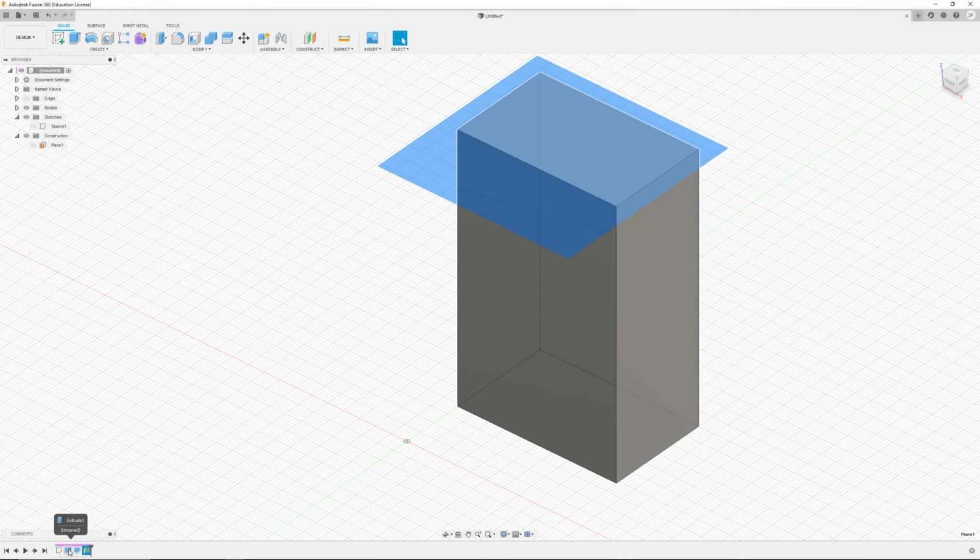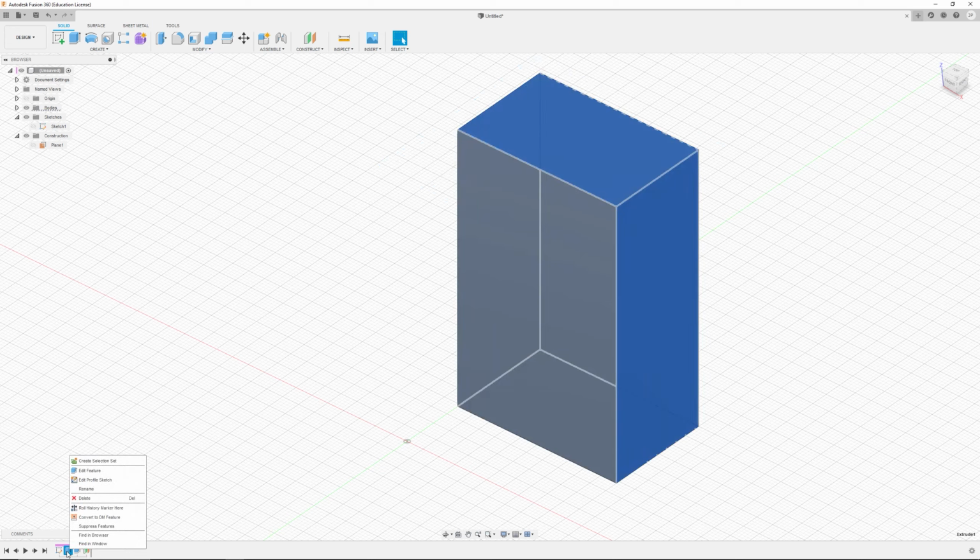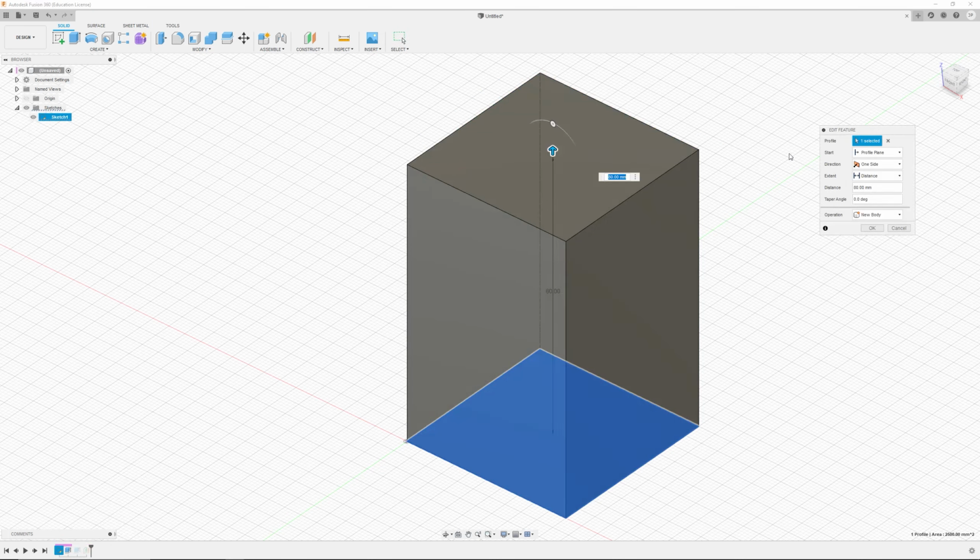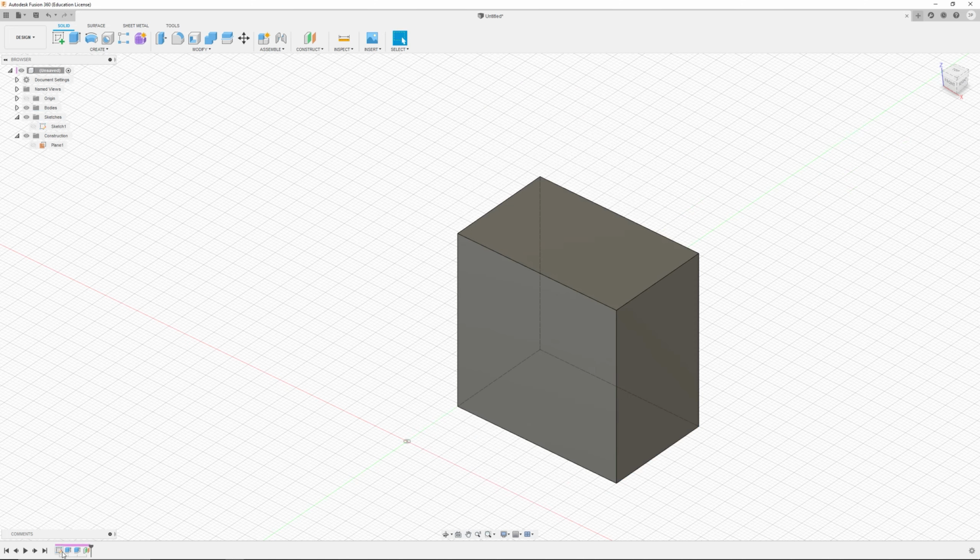So also, if I wanted to edit the length of this extrude, I could right click it, edit the feature, change the distance to 50, and it will go back and update and reload everything based on that.